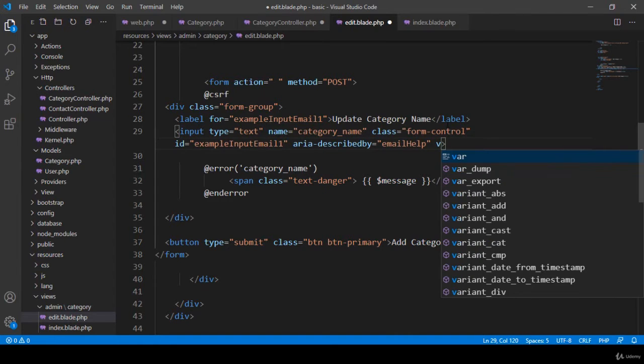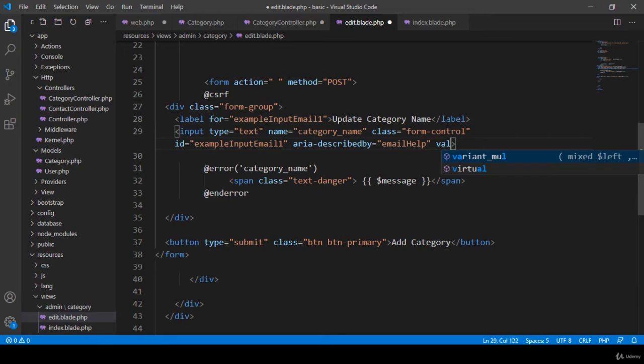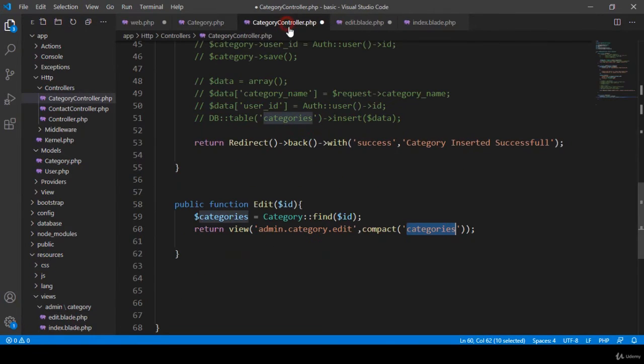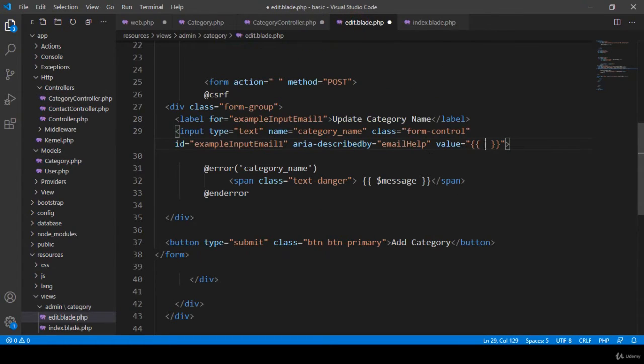So I want to use that value. There is a value, and into the value area I want to display this data. That means a specific one data I already passed to our edit page with these categories, right? So now I want to actually add these categories. Here it will be categories.